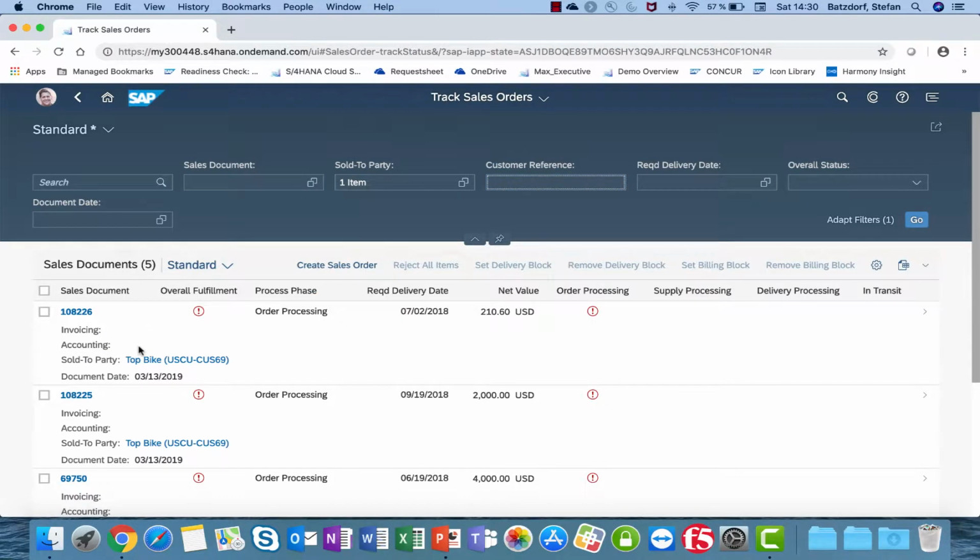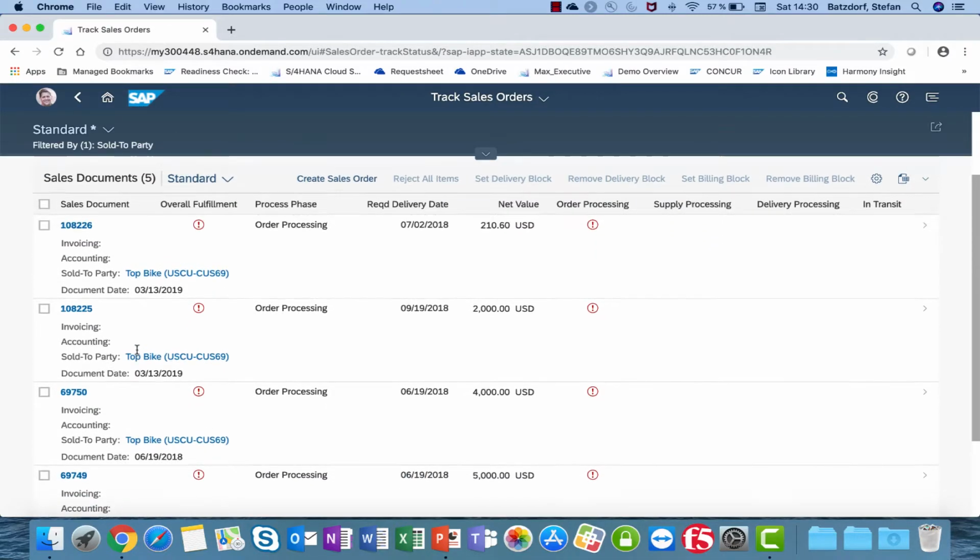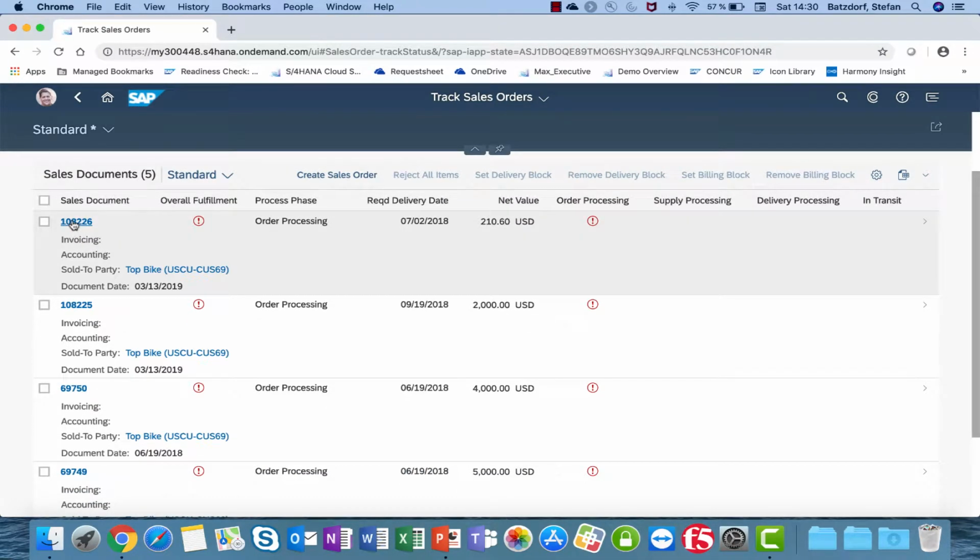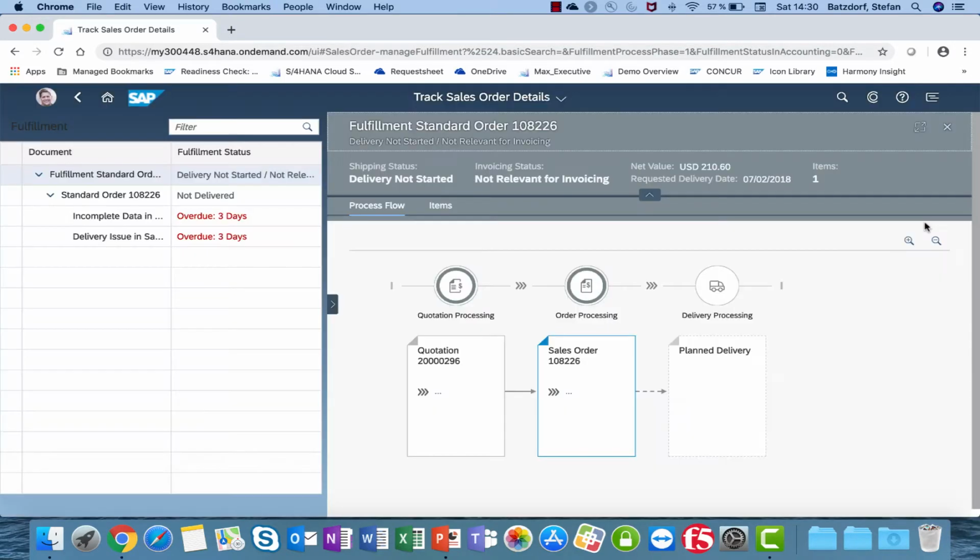And then I see all 5 sales orders that are open for customer Rock On Bikes. I see the sales document, which I can then open in the application. I see we have an issue, a fulfillment issue. It's currently in the order processing phase and information is missing. What is missing? Once again, in the Fiori, you always select the line and you jump into this arrow. And by this, the Fiori application directly navigates you into a second Fiori application, which is the Track Sales Order details. And then I see the whole process flow.